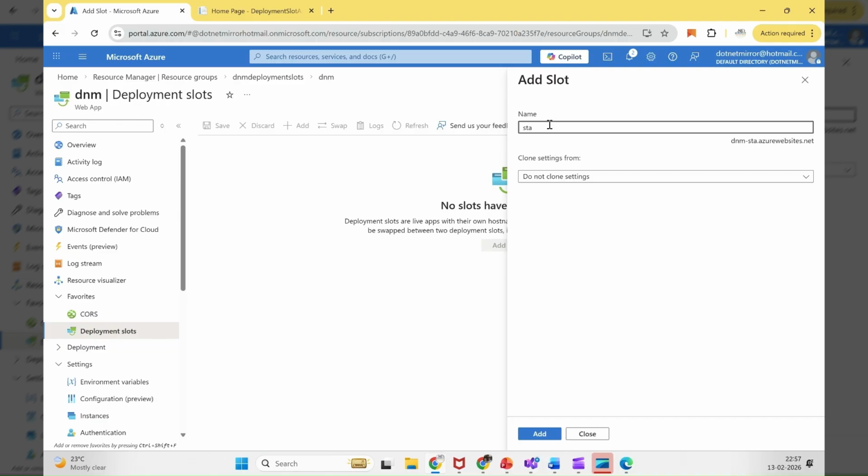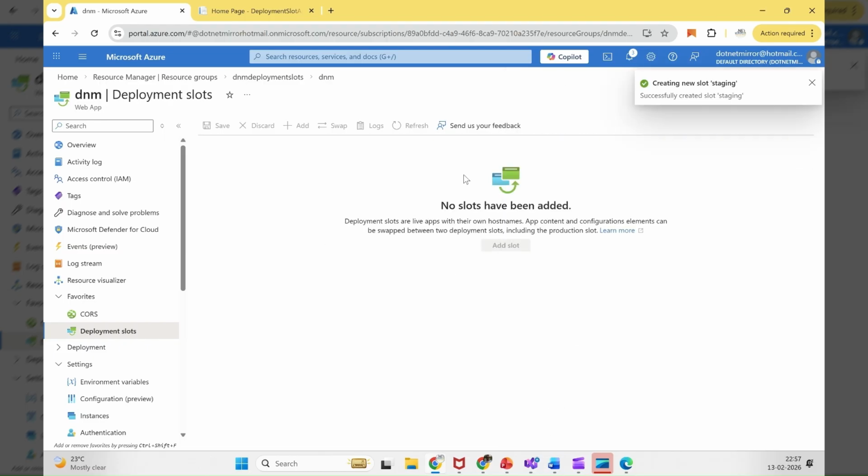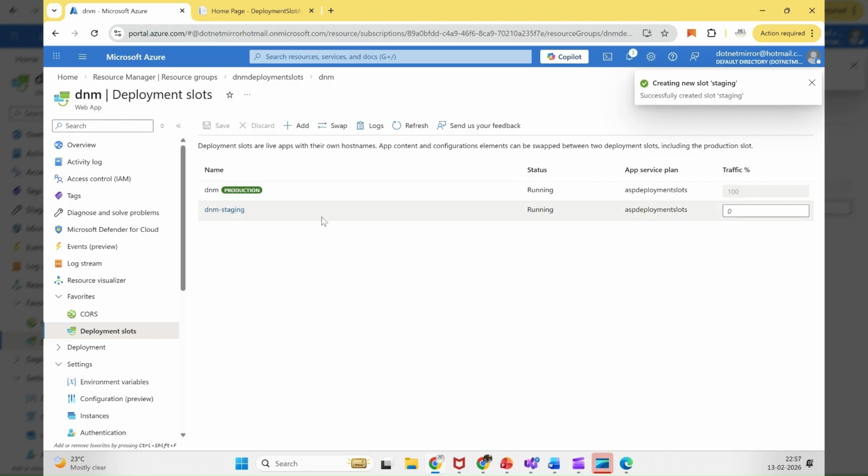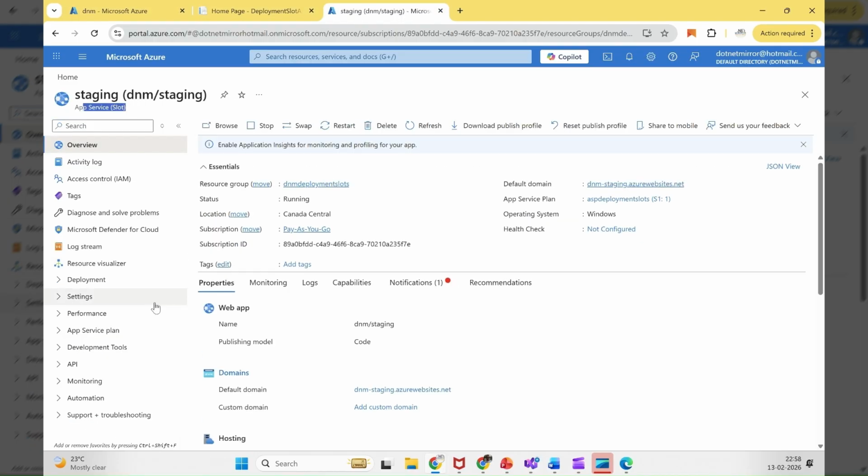Now let's add a slot as staging. And at the moment I will not clone any settings. Now the slot is created. Now you can see that with our staging slot, there is a production slot and the staging slot. And now if you click on this DNM staging, it says app service slot, and altogether it has everything like other app service. It has its own host name, everything is there. Even the publish profile is different for each slot.